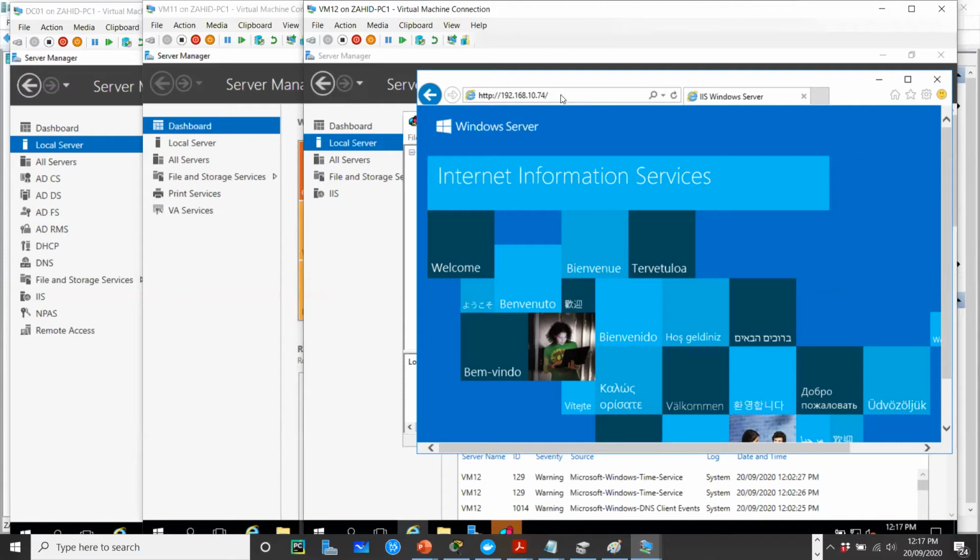Oh, you can run mine. What about yours? 10.74 is my cluster. I think yours is 73. So I'll fix this one. If you go here, to local servers, there is an Internet Explorer IE setting. This needs to be off. Otherwise, it will ask you many things when you try to install something.